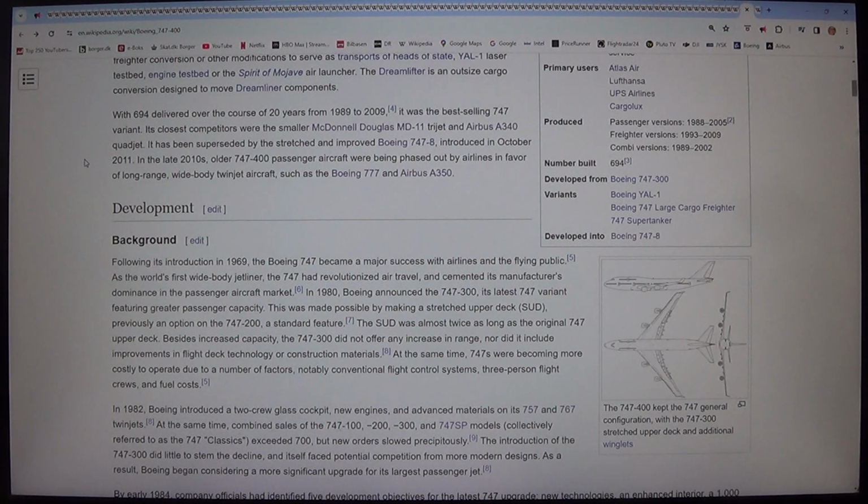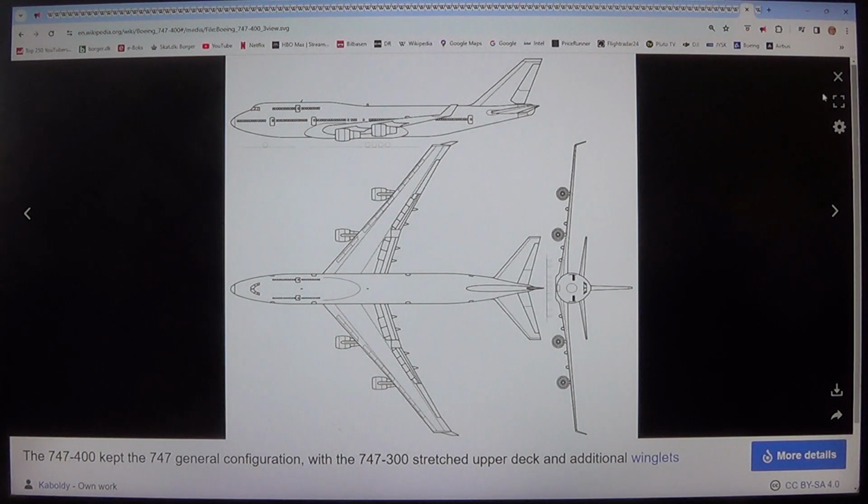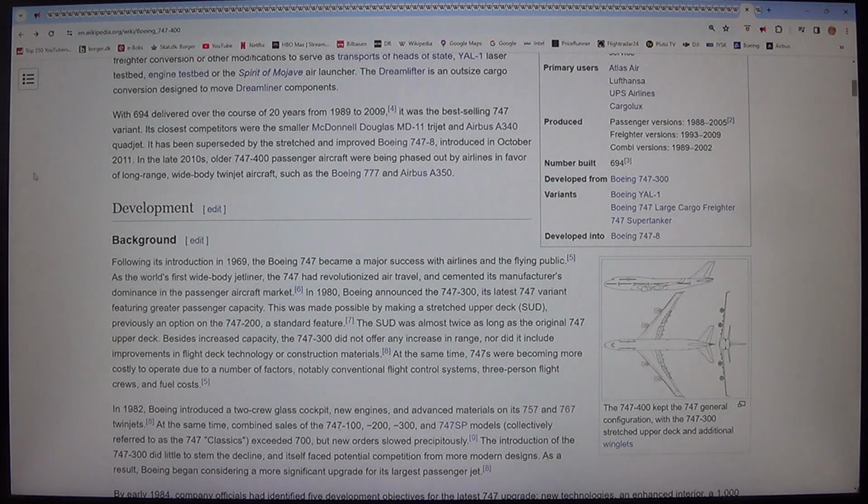It has been superseded by the stretched and improved Boeing 747-8, introduced in October 2011. In the late 2010s, older 747-400 passenger aircraft were being phased out by airlines in favor of long-range, wide-body twinjet aircraft, such as the Boeing 777 and Airbus A350. Development. Background.